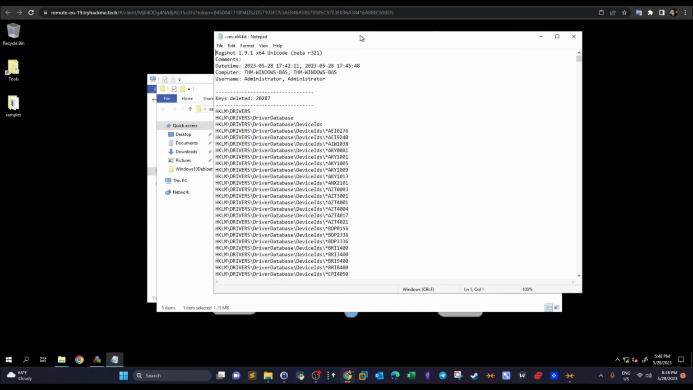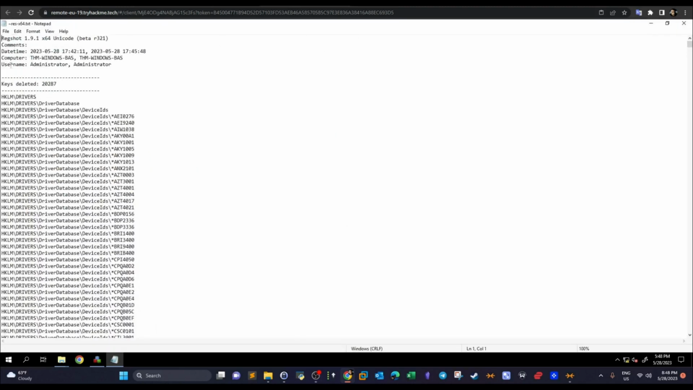In the output here, we can see this breakdown. The first thing we can see is the information or the metadata about the snapshot or the comparison that we just performed. You can see here the Regshot version, the username, the computer name, the date and time. And then we see a breakdown of the keys depending on the operation performed by the malware. As you can see, the malware has deleted 20,287 keys. If you scroll all the way down, you can see the path to all of these keys that have been deleted.